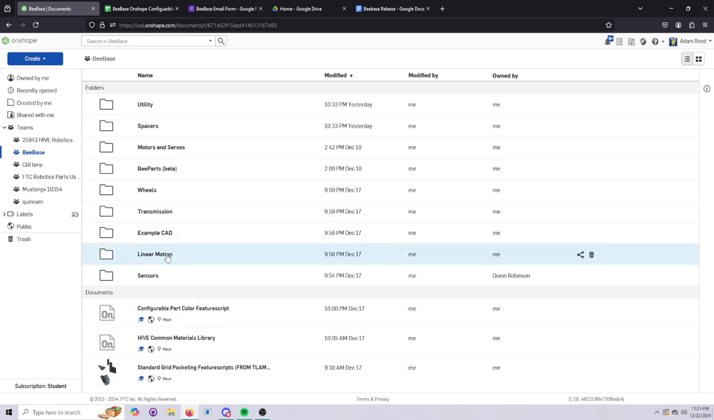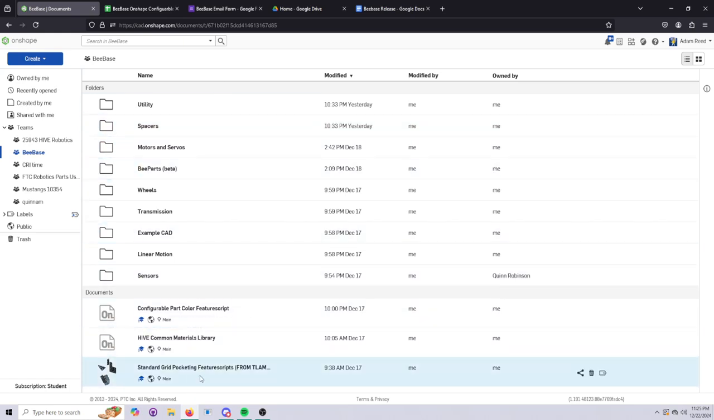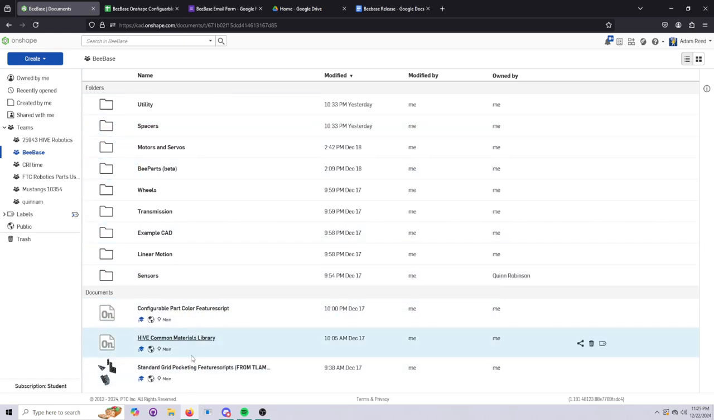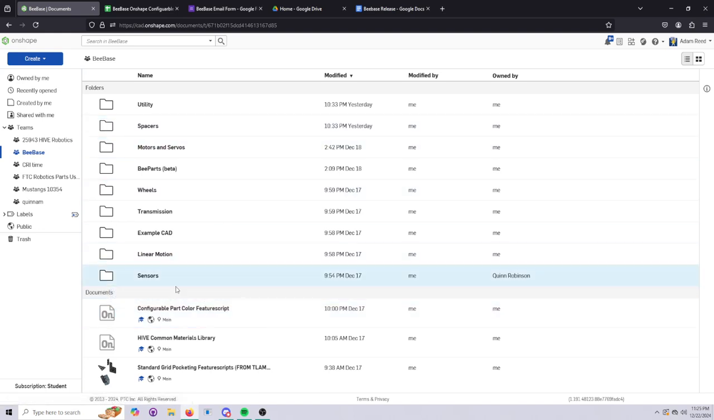So I'll start with the main folder. You've got all of your different little organizations here, and then you've also notably got these feature scripts and parts libraries. So the configurable part color feature script, I'll just give a quick overview. If you're familiar with the part color feature script that most people use in Onshape, this is basically a version of it that lets you use the configuration panel to edit a hex code input, which is pretty nice. It's used in a lot of these actually.